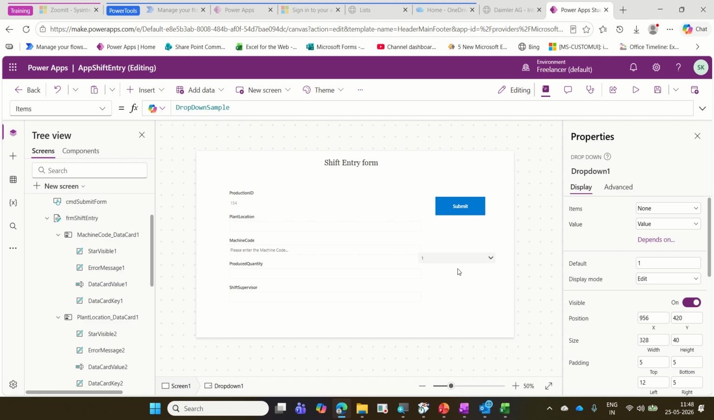Drop down, you can press the Alt key and click on the drop down. By default, it displays 1, 2, 3. But I don't want 1, 2, 3. I want to display the plant names here.